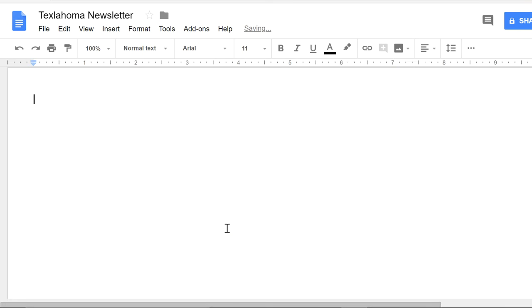That covers the basics of Google Docs. Now that you know how to navigate the interface and access different tools and features, you can start using it to create documents of your own.